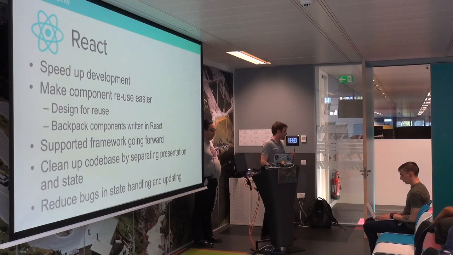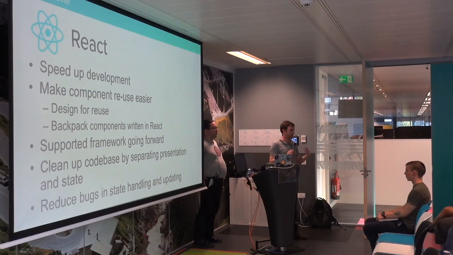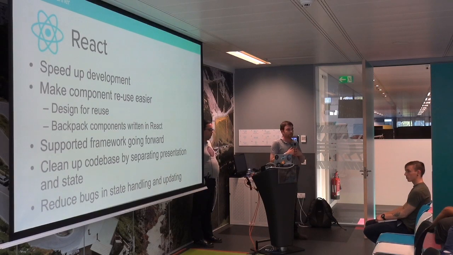Within our team, what we were trying to get out of this is we wanted to speed up our development. Because our code base for this component is so big, things can have unintended consequences. When you make a change here, it could affect something over there. We wanted to tidy up our code a bit, be a bit more strict by introducing React. We also wanted to make more use of reuse of components.